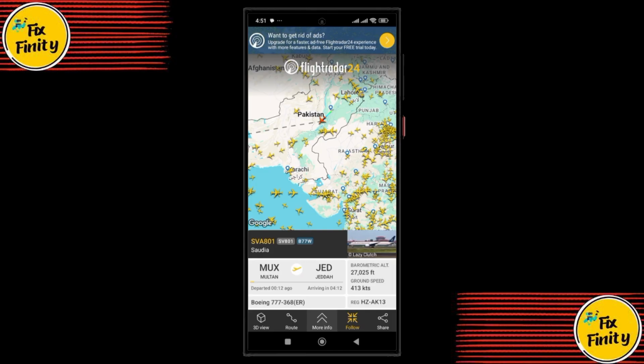Sometimes, an ad might appear when you tap Follow. Simply tap Cancel to close the ad. After that, tap Follow again, and you'll see that the feature is now working properly.